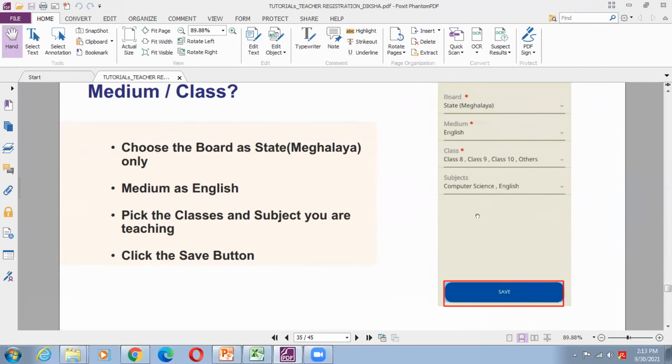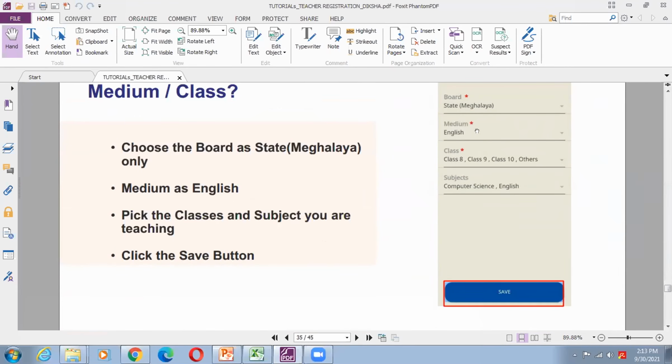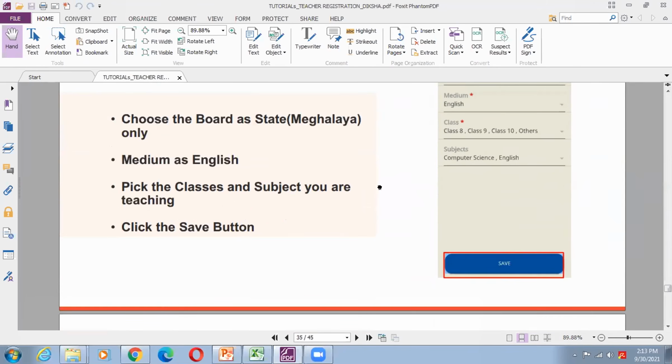On clicking that button, this page will be displayed where you can change your board. So board here will always be Meghalaya. Medium can be English or Khasi or Garo. Class, whatever class you are taking, and subject, whatever subject you are taking. Click on the save, and your profile will be saved correctly.